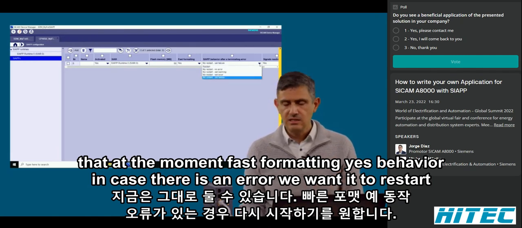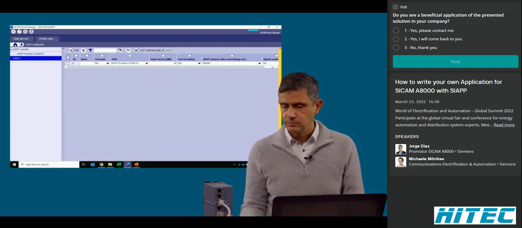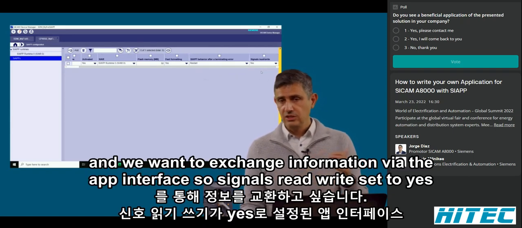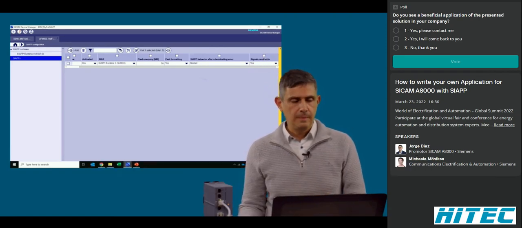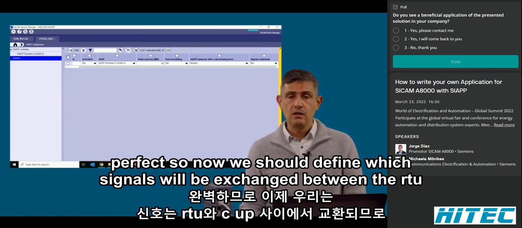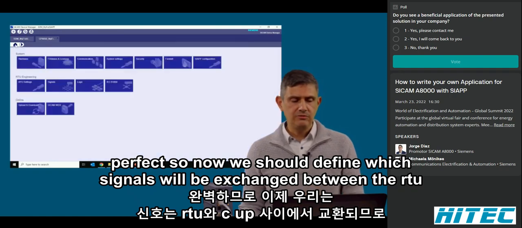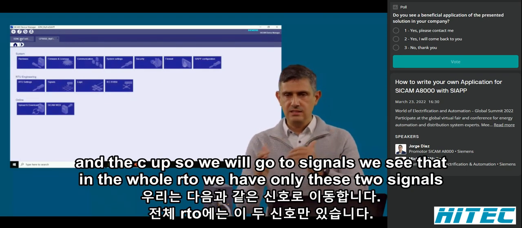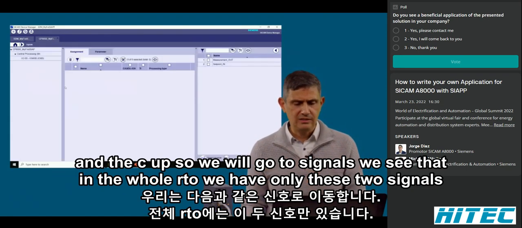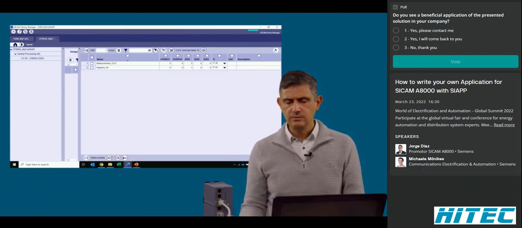Behavior, in case there is an error, we want it to restart. And we want to exchange information via the API interface, so signals, read, write, set to yes. Perfect. So now we should define which signals will be exchanged between the RTU and the SIAPP. So we will go to signals. We see that in the whole RTU, we have only these two signals.